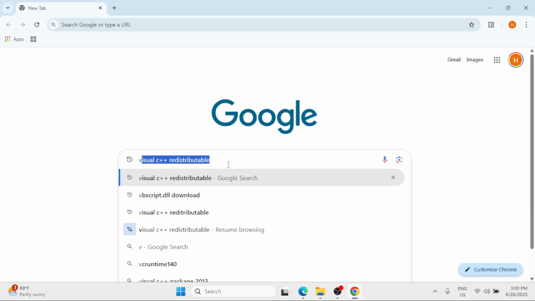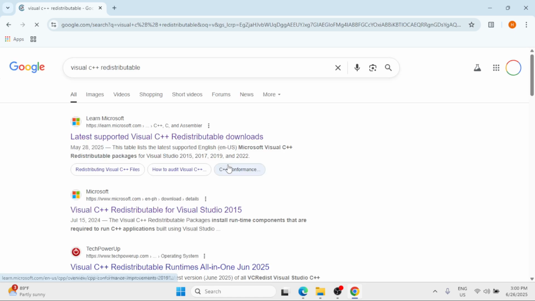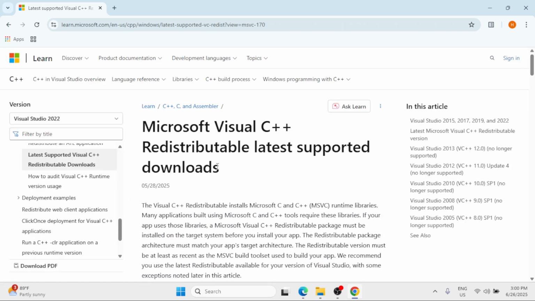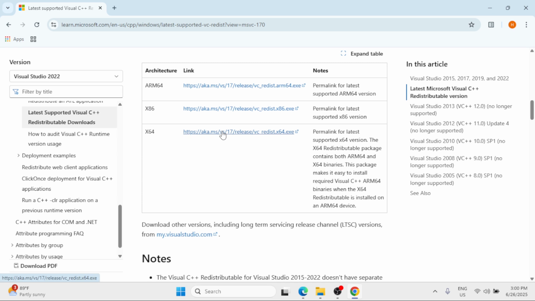Search for Visual C++ Redistributable. Hit enter. Click on the first option. Scroll down and click the link corresponding to your system type and then simply install the Microsoft Visual C++ Redistributable into your Windows. So I hope this video helped you.